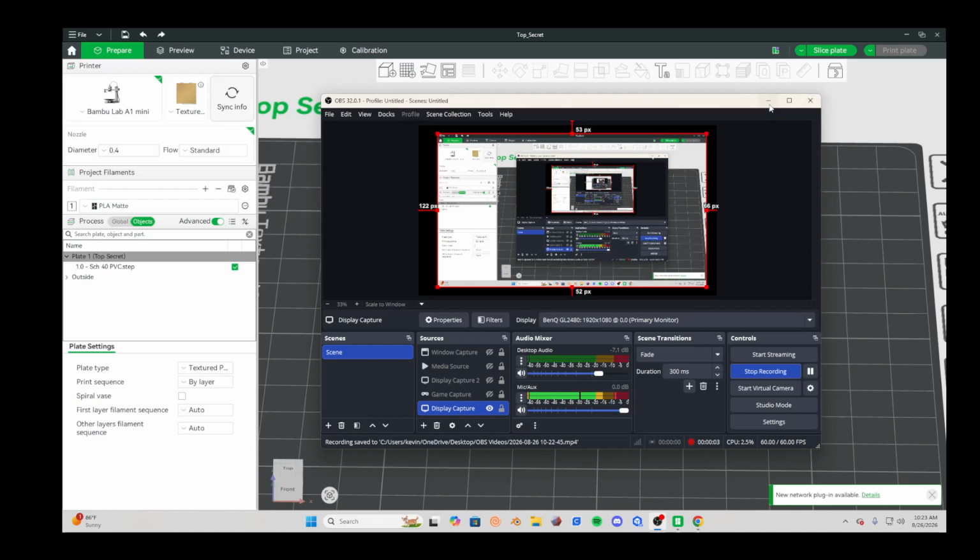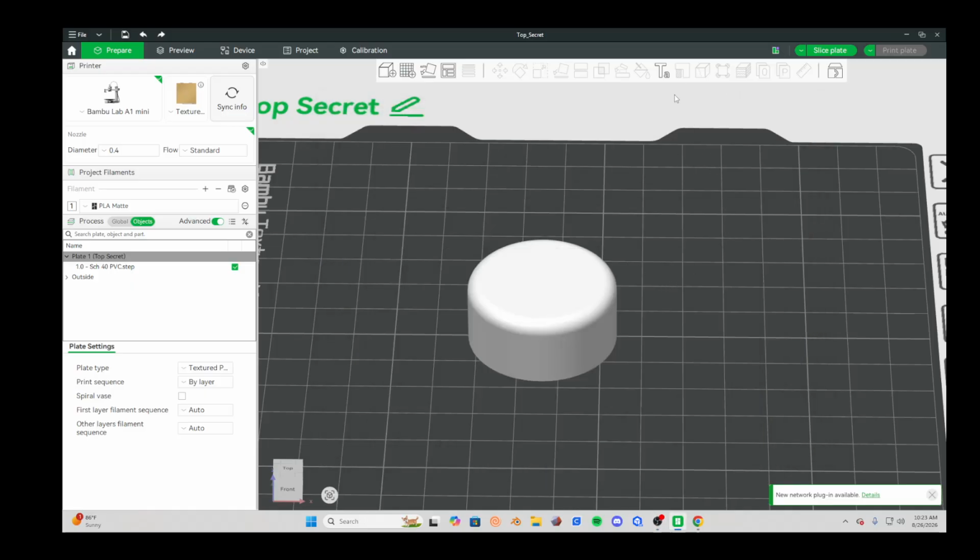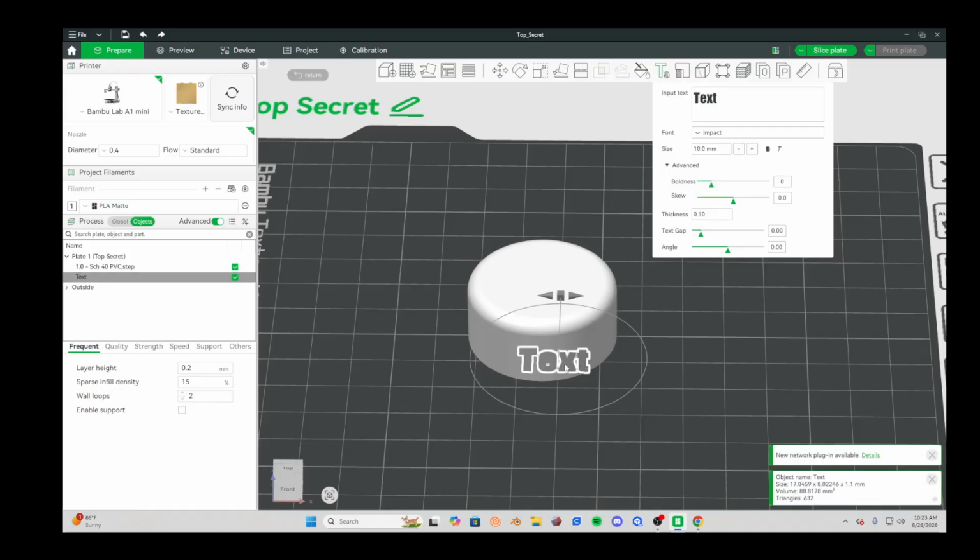Today we're going to be going over another tool in Bambu Studio. Today that tool will be text shape. You'll see it up in the top bar. It'll be the capital T with the lowercase a. And what this tool does is, let's get into it.